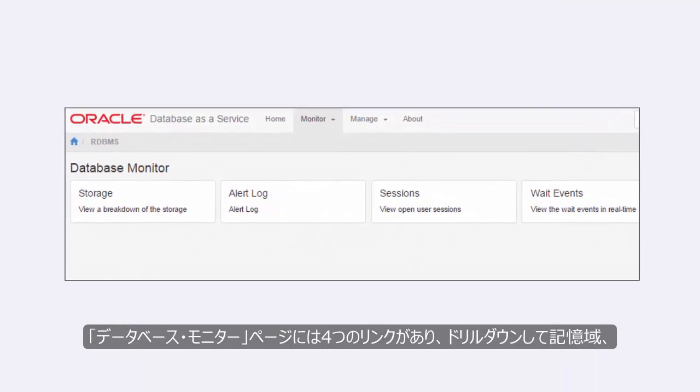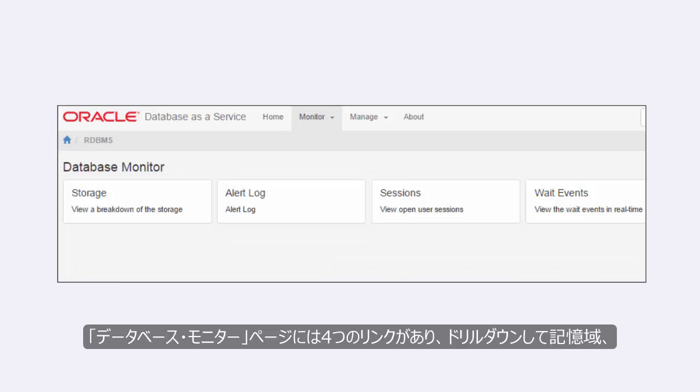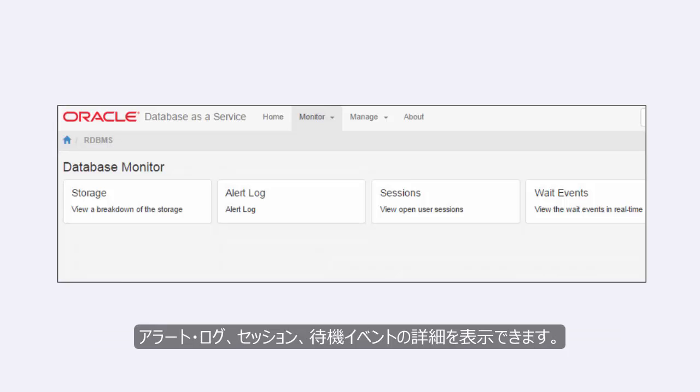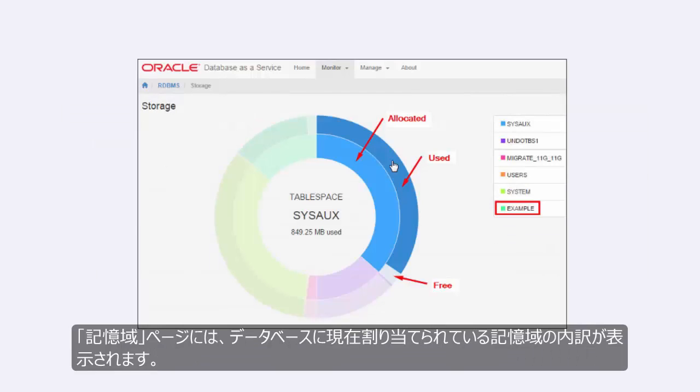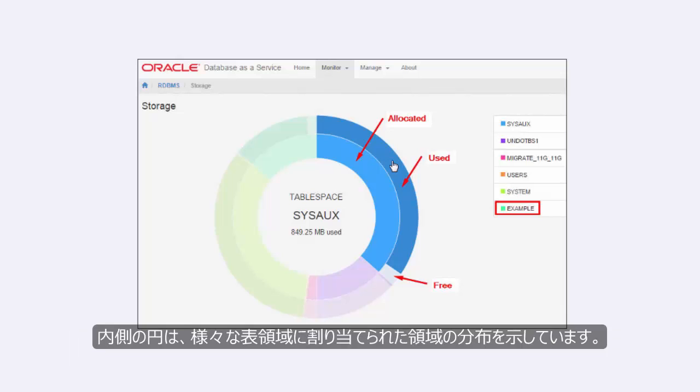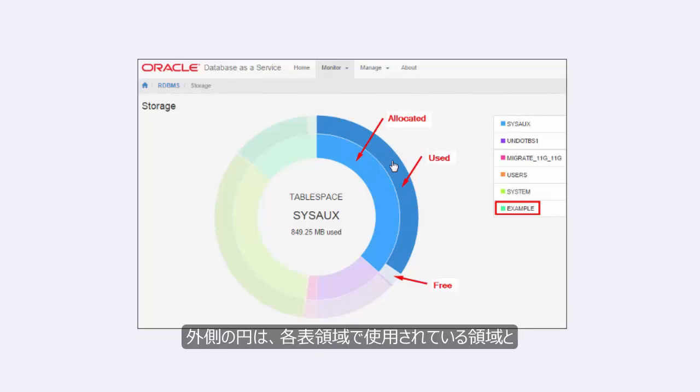The Database Monitor page contains 4 links to drill down to detailed views of storage, the alert log, sessions, and wait events. The Storage page displays a breakdown of the storage currently allocated to the database. The inner ring shows distribution of allocated space among the different table spaces, while the outer ring represents the used space in each table space. The outer ring also shows the free space in a table space.